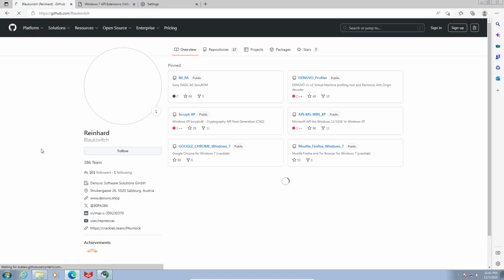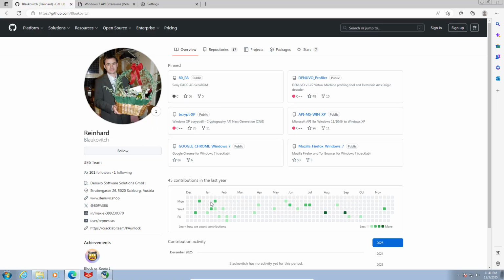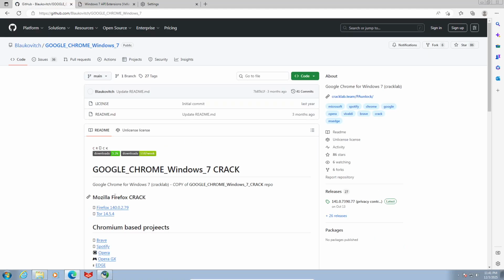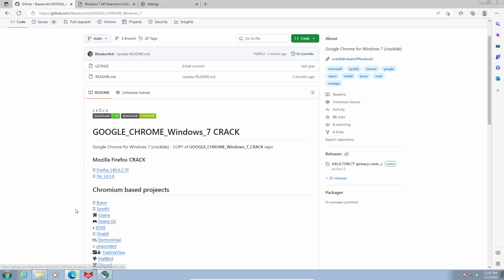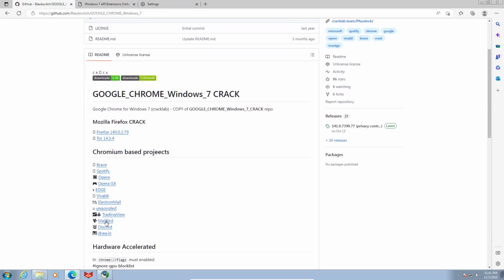But this guy makes a lot of modern cracks. So as we can see, he makes a Google Chrome Windows 7 crack and a Mozilla Firefox Windows 7 crack. So not only is it just Google, but he also cracks Brave, Spotify, Opera, Opera GX, Edge, Vivaldi, Electron, Ungoogled, like I think it's a stock trading app, Discord, Draw.io.